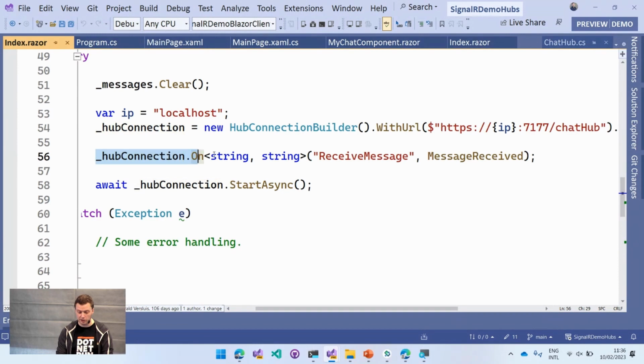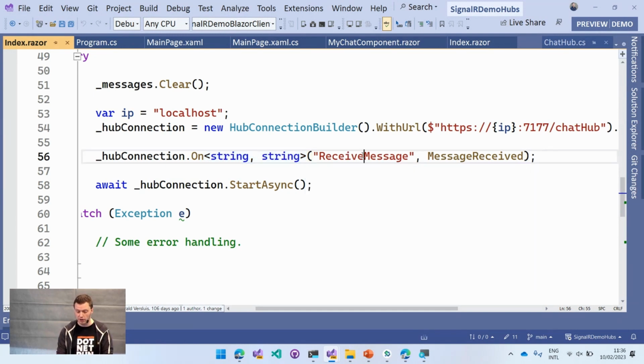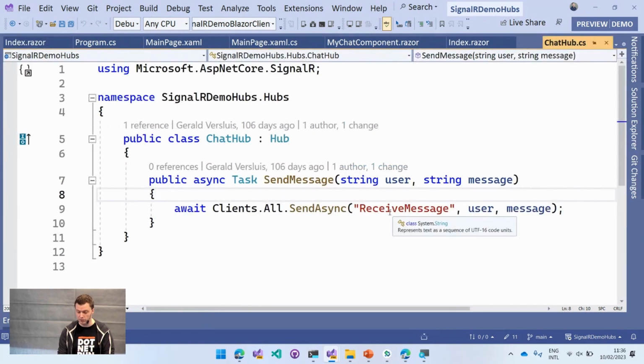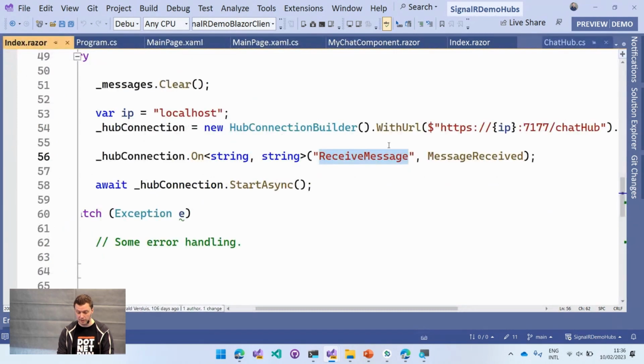So I have this hub connection on, but here I can strongly type the things, right? I can say, hey, I expect two strings to be coming in, the user and the message, and I'm going to do this on the receive message, which was the hub that we saw here, right? So we're sending this receive message signal again that has to match, and then inside of that, I'm going to wire up this message received. And then I'm going to do the hub connection dot start async.